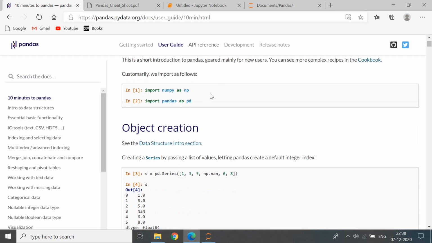So this is a short introduction to pandas, geared mainly for new users. You can see more complex recipes in the cookbook. I don't know what that is as well, but let's see. We'll look at it in some other video.